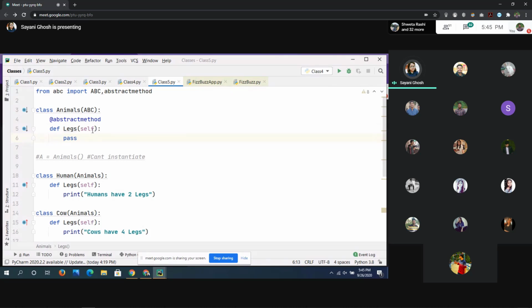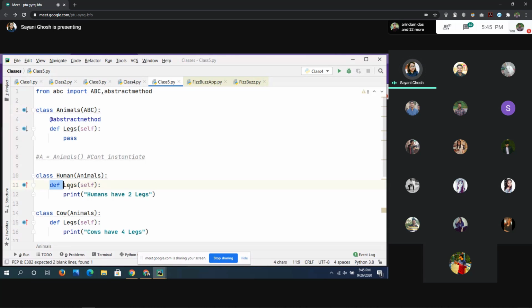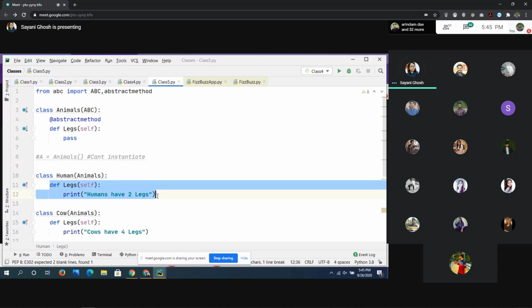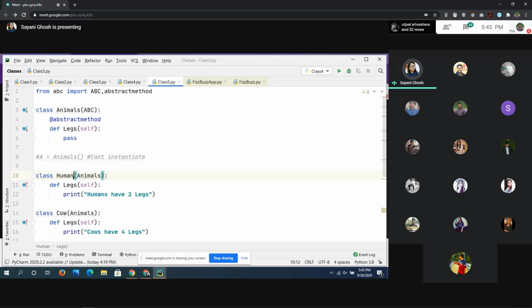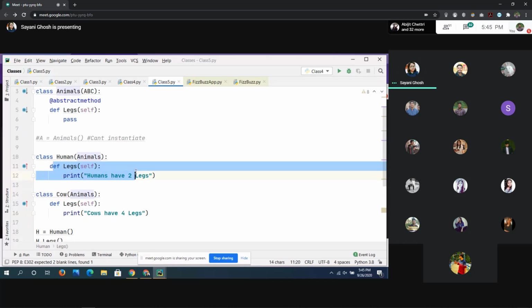So why do we need this? We need this as a template, okay? When we inherit the class Animals, we will be inheriting it into other classes, okay? So when we do that, we can redefine the legs function. Suppose Human is a class here that I have inherited Animals into, and Cow is also a class. So it's just a funny example that I created. So we are redefining the legs inside it.